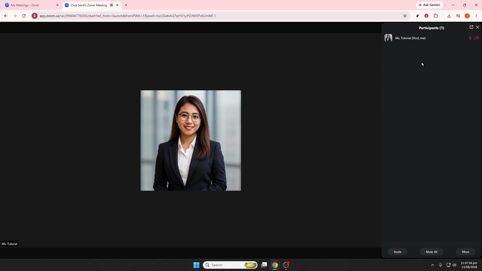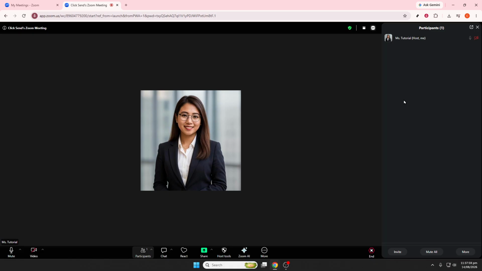If you ever want to switch back to a speaker-focused layout, tap the screen again to show the controls. Tap View in the top left corner and then choose Speaker. That will return Zoom to the mode where the active speaker is featured more prominently.